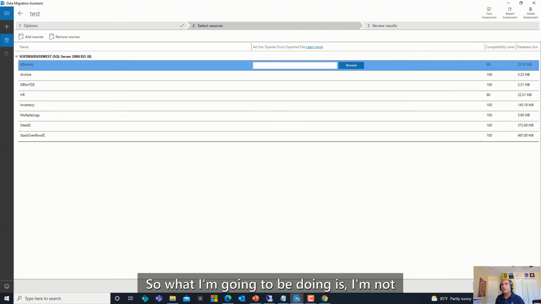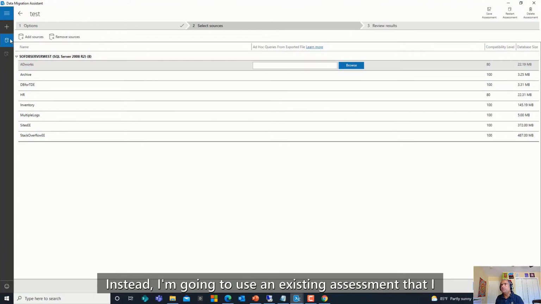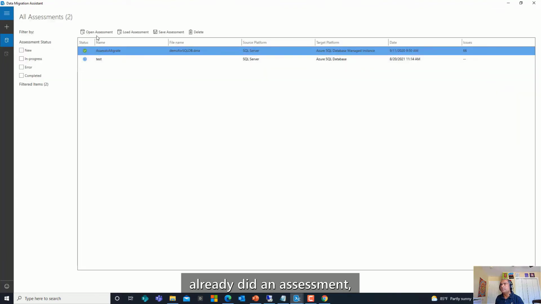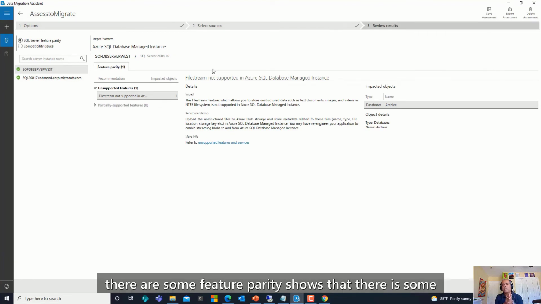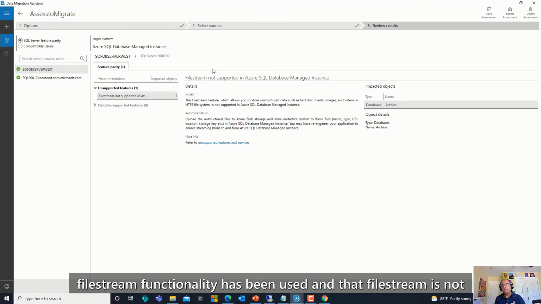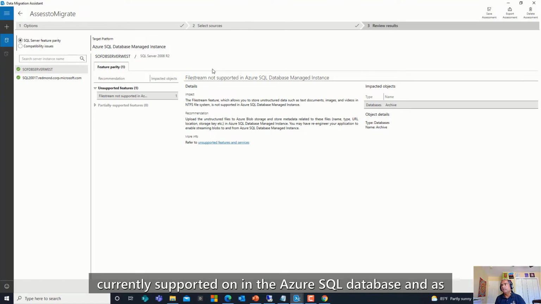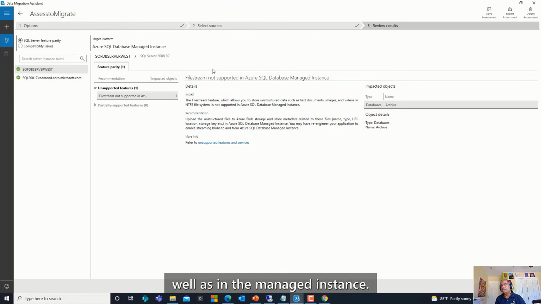So I'm not going to be performing an assessment now. Instead, I'm going to use an existing assessment that I already did, so I'm going to open that assessment. As you see here, there are some feature parity issues: some FILESTREAM functionality has been used, and FILESTREAM is not currently supported in Azure SQL database as well as in the managed instance. So if your workload is dependent on that feature, then you might want to migrate to the SQL VM.